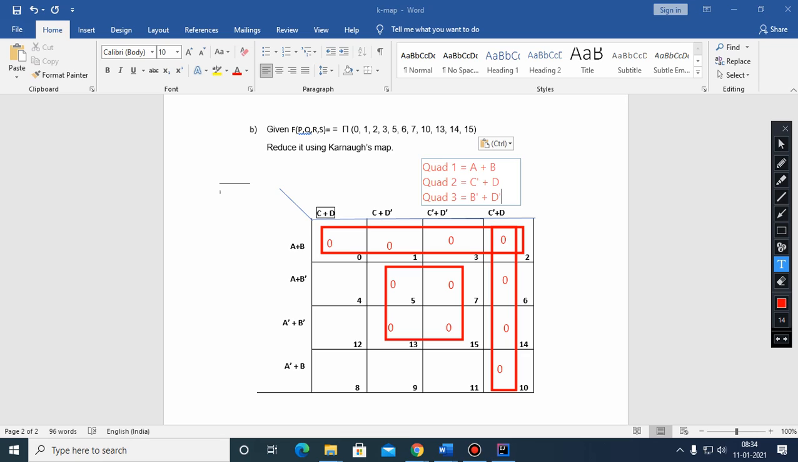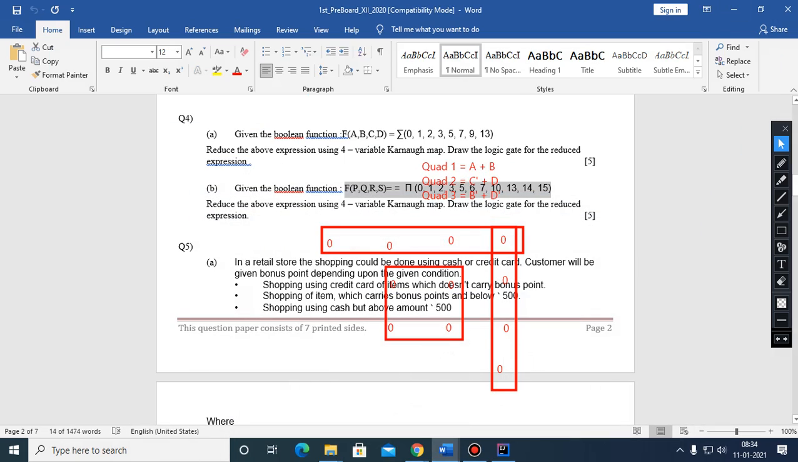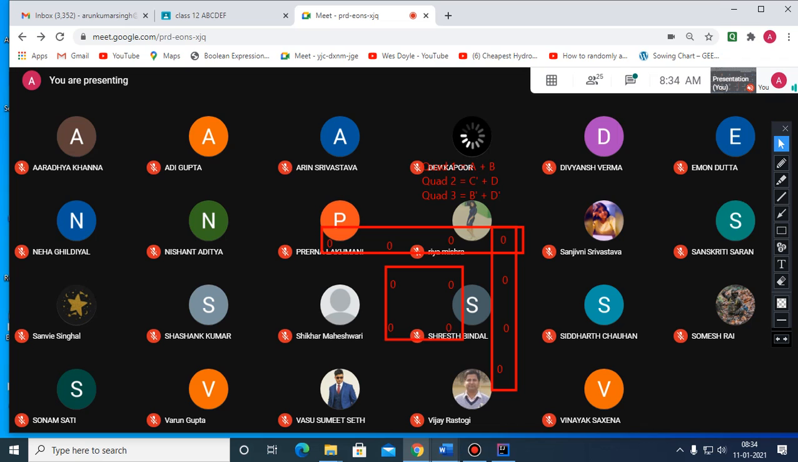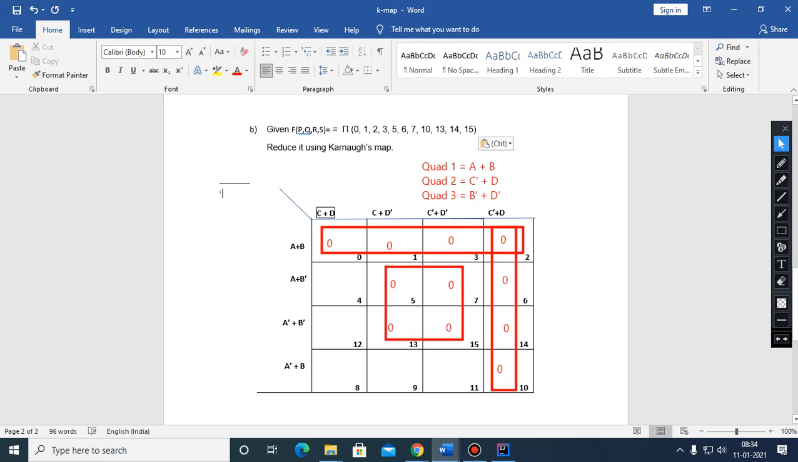Here it is different, like PQRS. So in place of AB, you have to write PQ, and in case of CD, you have to write RS. The rest of the things are exactly the same. And if you multiply all these reduced terms which you have got, you will get the POS expression. So in case you still have any confusion, then please tell.